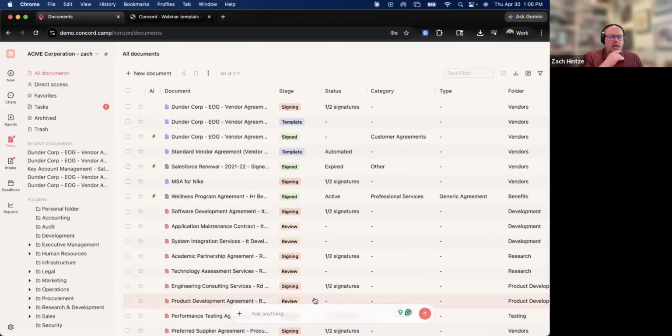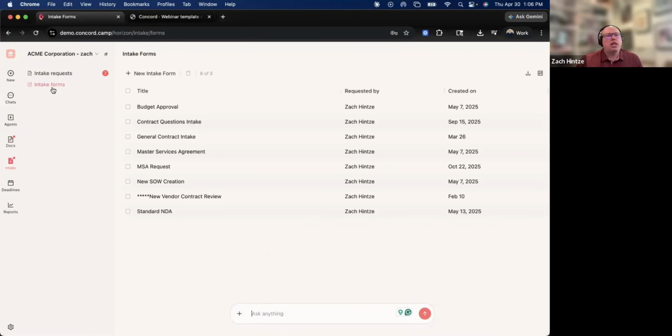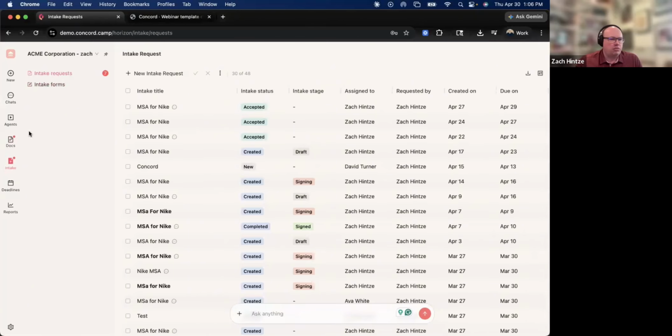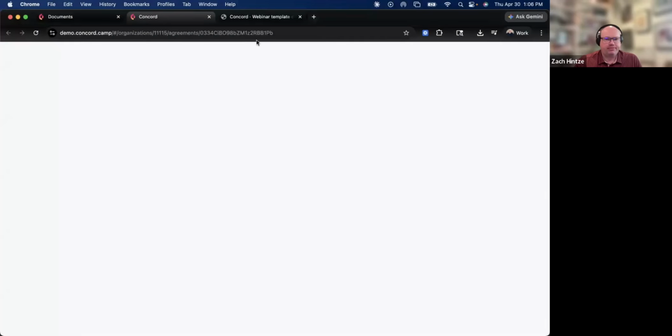So that's step one. And also, there is actually a step before step one. If you wanted to, you could use our intake process. So if you wanted to build some intake forms and have people from the organization be able to submit those intake forms, you could do that here. And you could manage your intake requests and start documents from there. But we're going to just go right into the document for today. So I'm going to jump into this template.